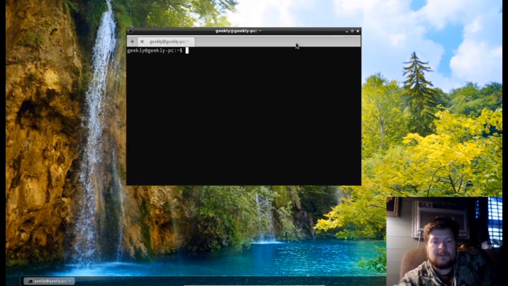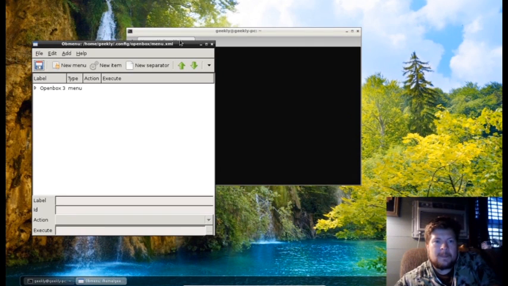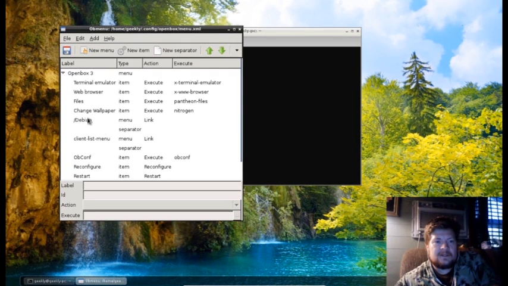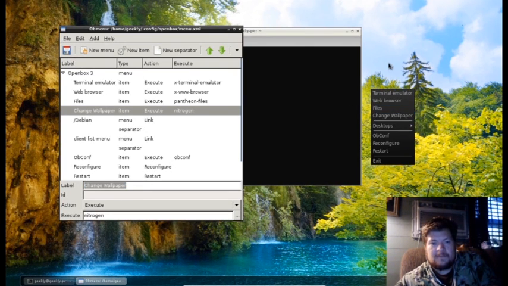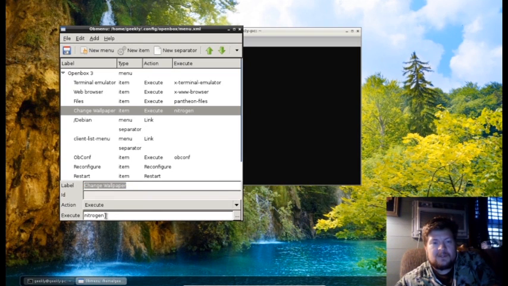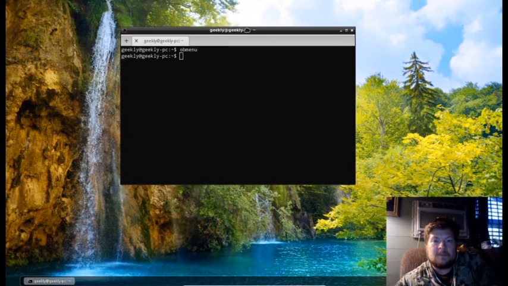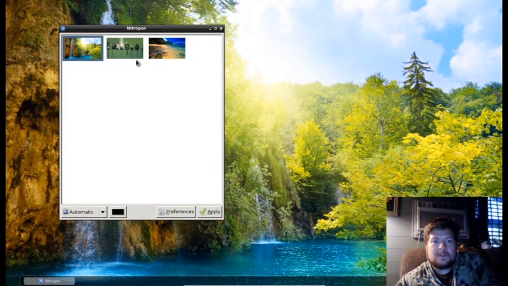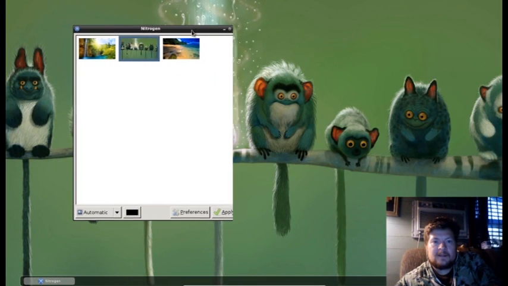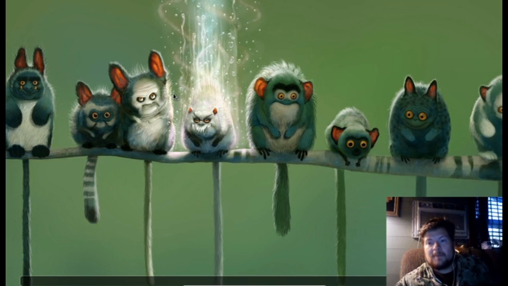Let me open my terminal menu, open menu, and as you can see here, I have added an item for change wallpaper. I listed it as change wallpaper, but you could type in whatever you want. It's just a label, and it's just whatever shows up in the menu. And the command to execute is nitrogen, because nitrogen is the application that changes wallpapers. So you can see now that if I hit change wallpaper, apply, and that's my new wallpaper.